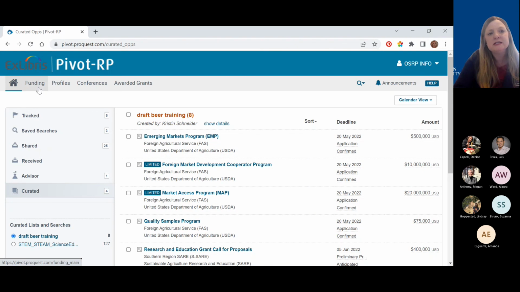So you might see more of these curated lists in the future as we get some time to start creating some more tailored ones based on topics.